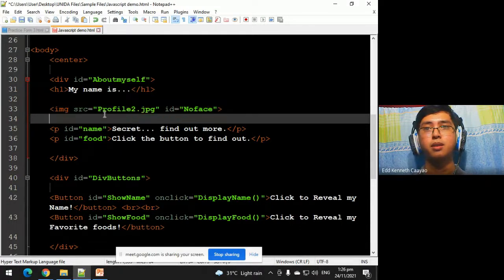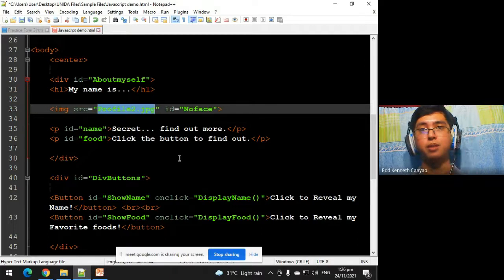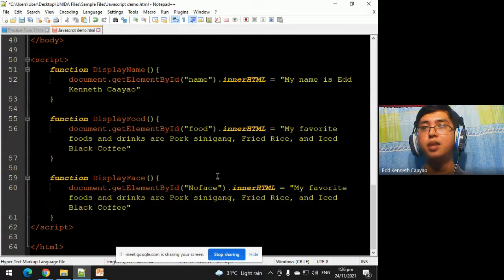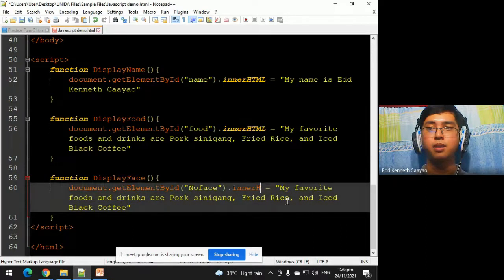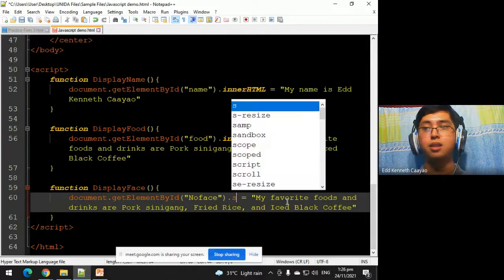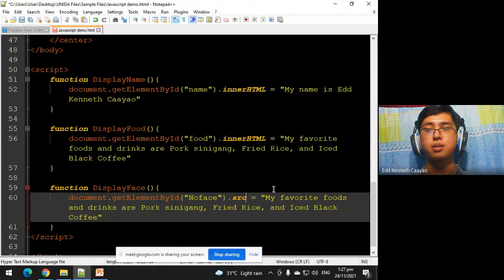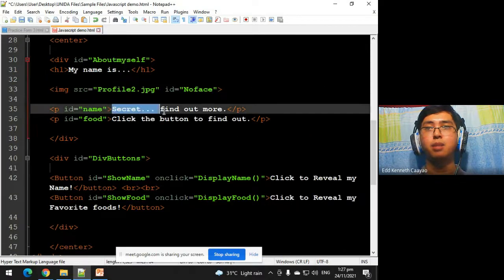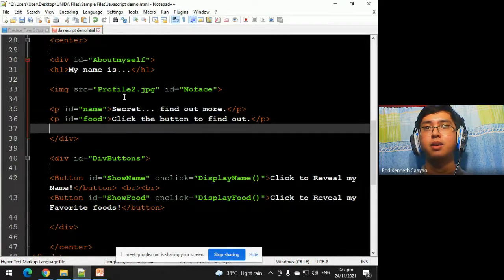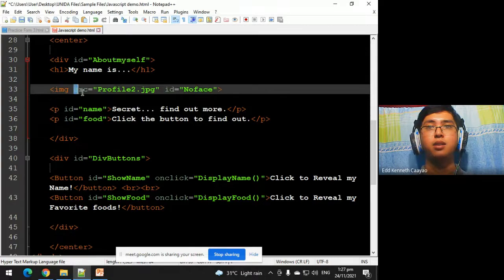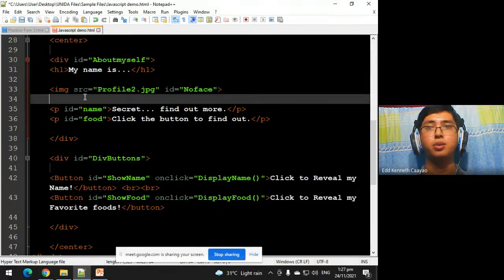Itong part na 'to, dahil dito nagmumula yung picture natin, di ba? Sa source. Ito dapat ang papalitan. This part right here. Kaya instead of innerHTML ang ilalagay natin dito, ang ilalagay natin ay SRC, or the source. Kasi ang innerHTML, ito ang papalitan, di ba? Sa gitna. Dahil ito ang gusto natin palitan, kailangan natin galawin yung kanyang source. The source.